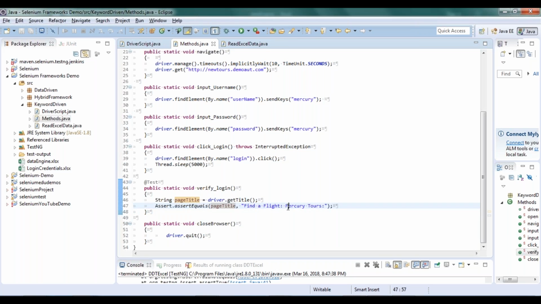And if it is matching, then it basically means that your test case passed, your login credentials are correct, otherwise it's invalid. So that's the logic here, right? That is what happens here. And then finally I have one method for close browser, which would just end my browser instance.